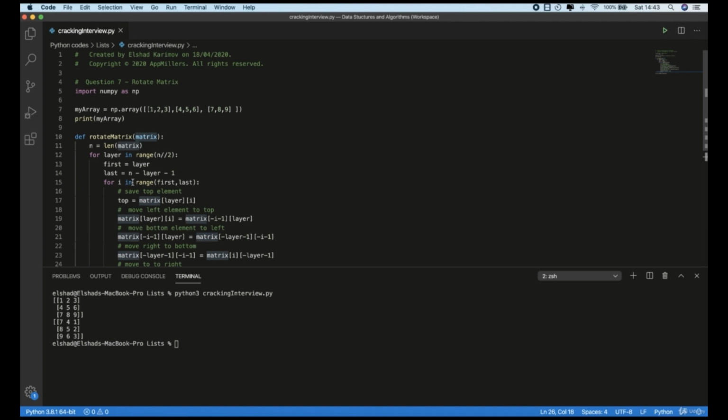So with this question, we come to the end of this section. Now in the next section, we will look at another built-in data structure of Python, which is a dictionary. See you there.